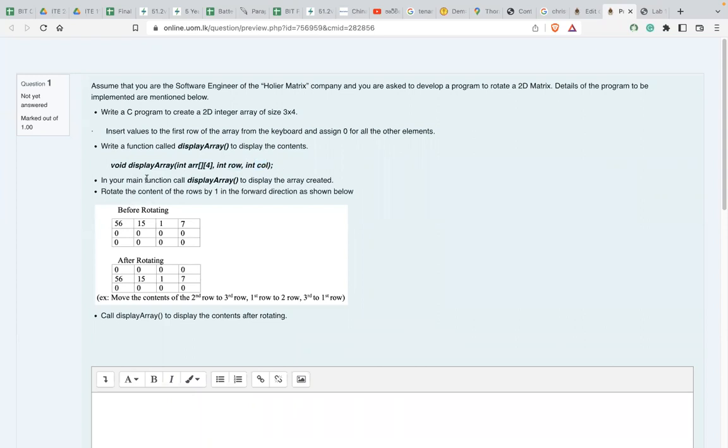Okay, in your main function, call display array to display the array created, and rotate the content of the array by 1 in the forward direction as mentioned below. Here forward means once you create this, the numbers 56, 15, 1, 7 should come to the second row, and the second row's values, whatever they are, should come to the third row. And the third row's values should rotate to the first row.